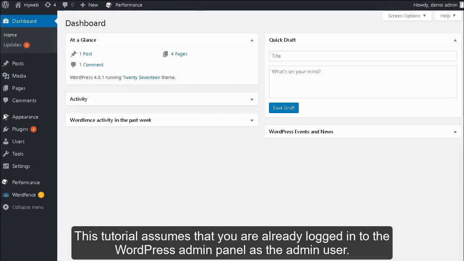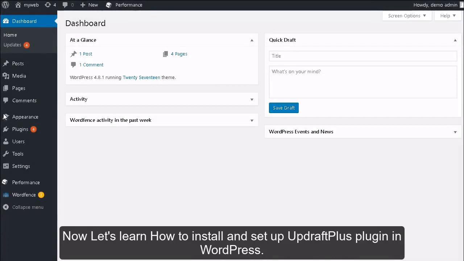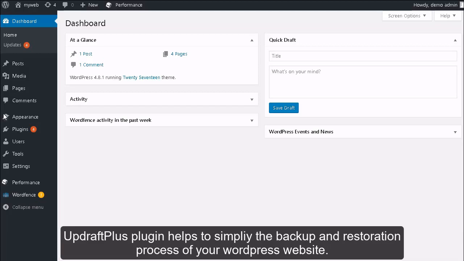How to install and set up Updraft Plus in WordPress. This tutorial assumes that you are already logged into the WordPress admin panel with admin user. Now let's learn how to install and set up the Updraft Plus plugin in WordPress. Updraft Plus plugin helps to simplify the backup and restore process of your WordPress website.